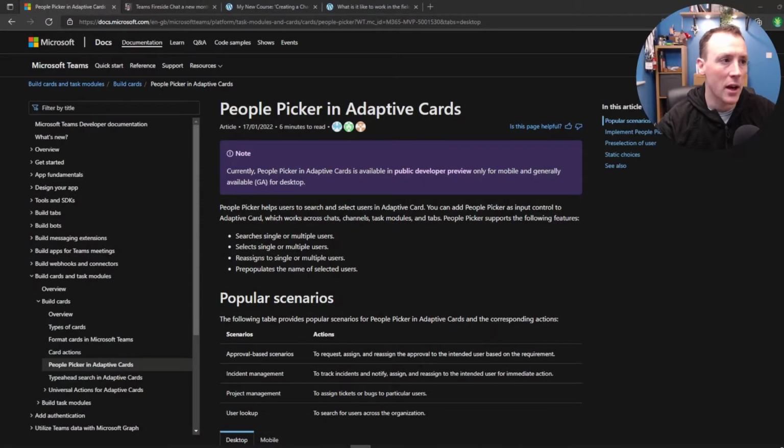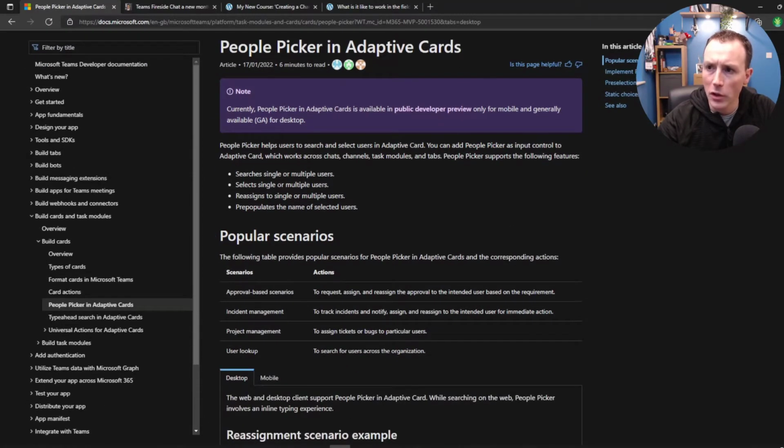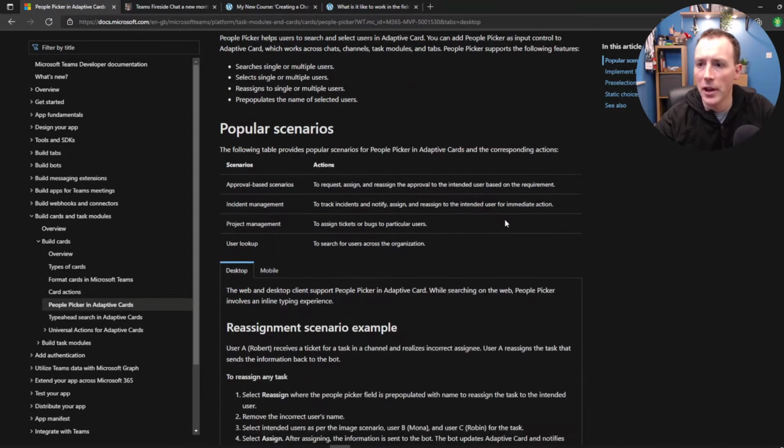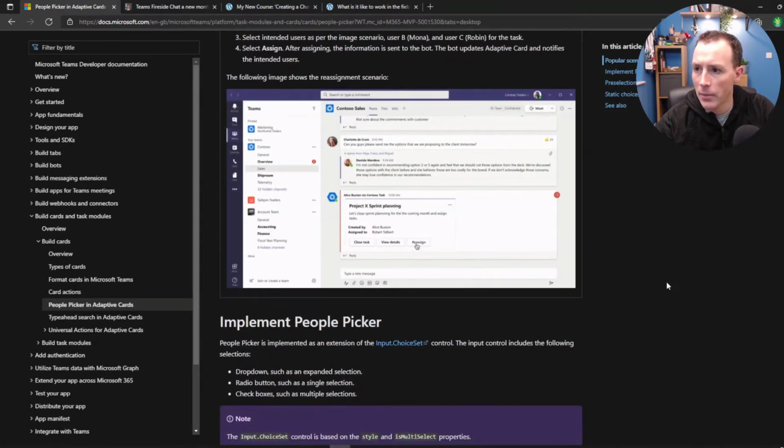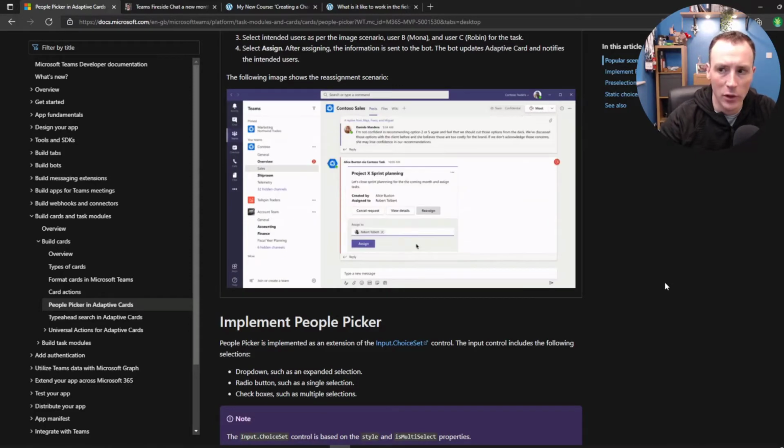This is, it's not a blog post actually, it's a documentation update that took place in the week around these things, and you can now add a people picker type of input control. You can use it to search multiple users or single users, and it will also pre-populate the name of those users. There's a nice little animation here showing how it looks.